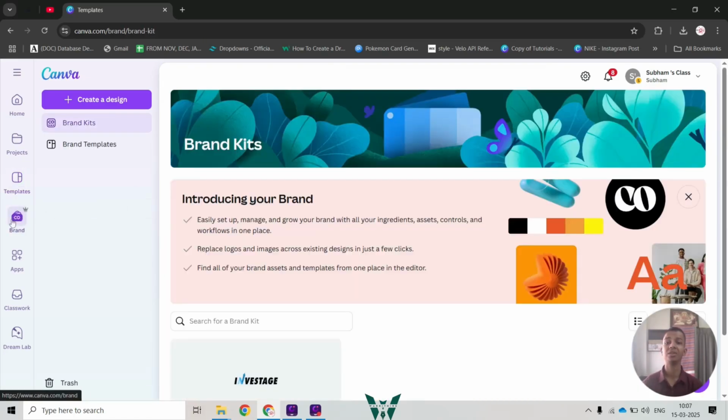Then the fourth tab is the brand kit. This is an amazing feature of Canva when you want to work very quick, very fast, and for a particular brand. So every brand has a brand kit, like the colors they use, the text they use, the elements they use, the logo of that brand. So this will make the work much faster. This we will be covering in further detail in the further lectures.